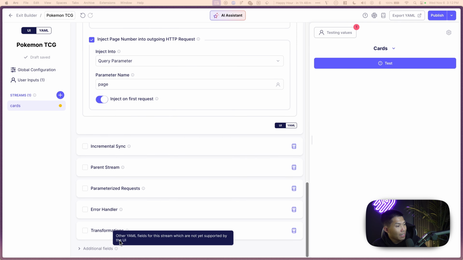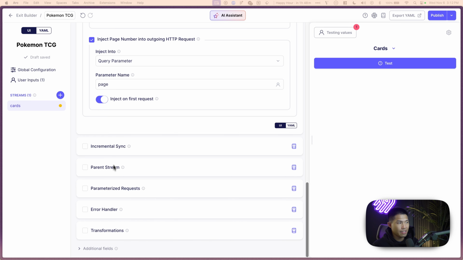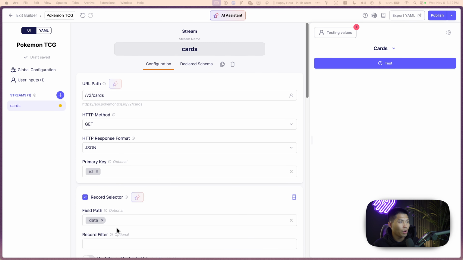And down below, I didn't notice anything else that I needed. And to be honest, I don't need any of these other options via the stream. But one thing I will show you is that this is just the cards stream.